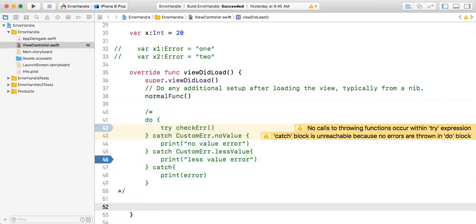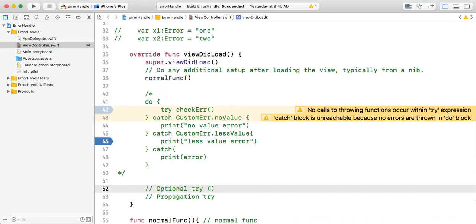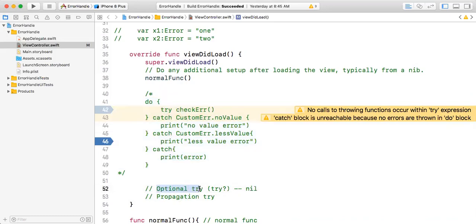The second way is optional try, and the third is propagation try. These are not different things. In an optional try, we use try with an optional. In this case, if an error comes at runtime, you will not get the original error. The error will be nil, because I'm not doing any try catch to get my original error. I'm just using an optional try, giving a question mark to the try.